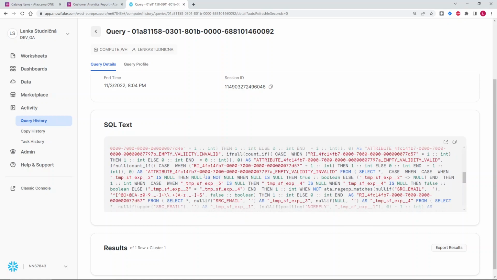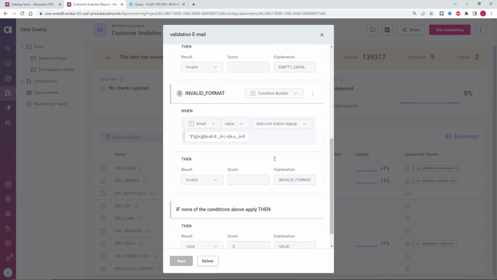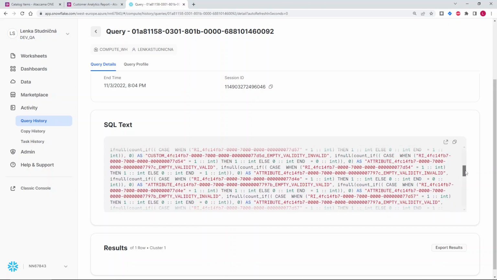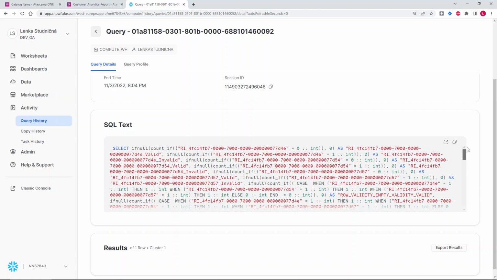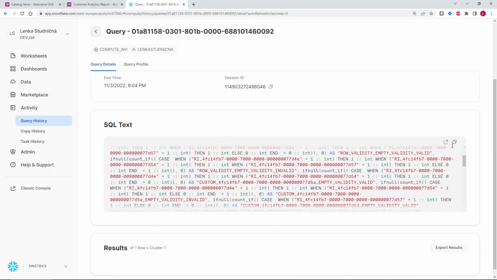Then this part here is the one that is looking on the email. So you see that in the logic of the rule, we were actually evaluating some regular expression. So this is now utilizing the user-defined function, the type of the custom function that I was mentioning before, called Ataregex matches. And if I would find in this string the name, we would see that it's actually using some lookup in form of some temporary table.